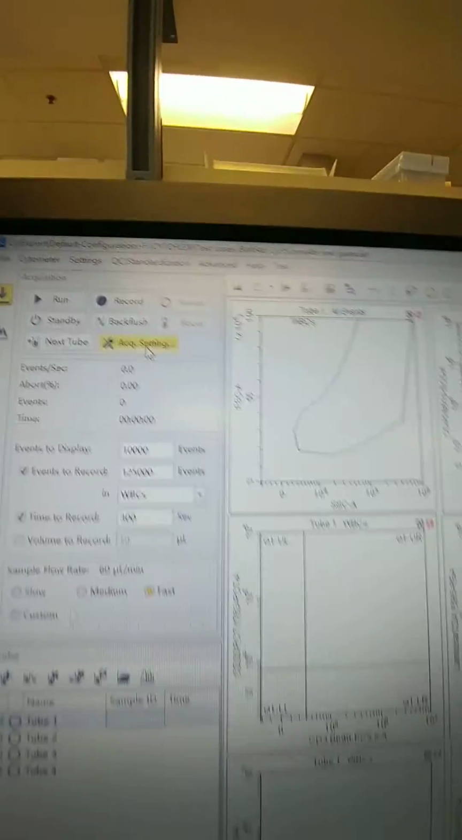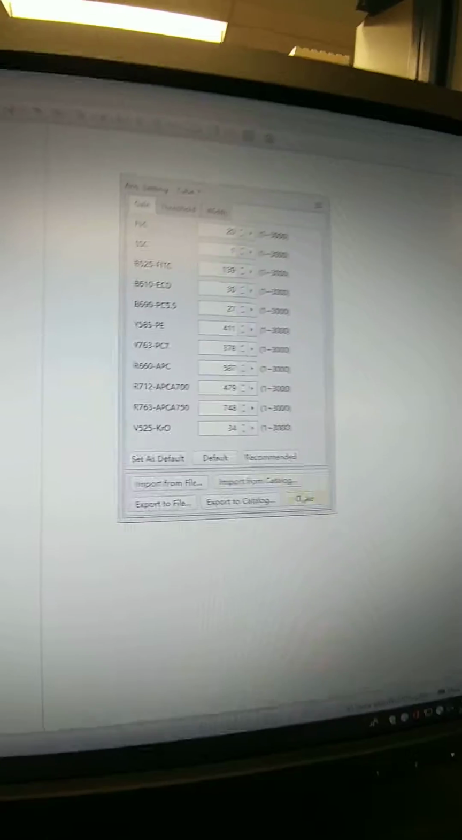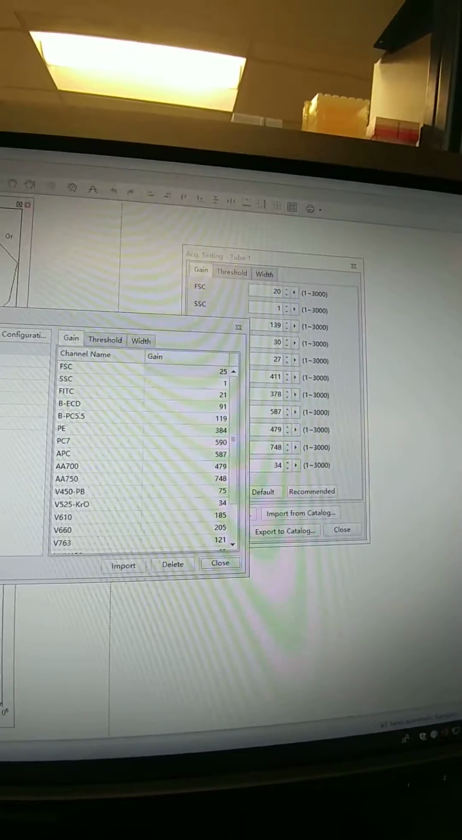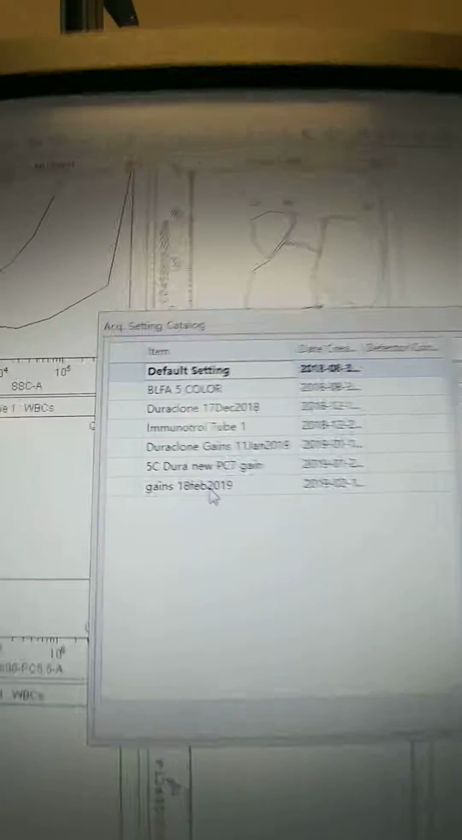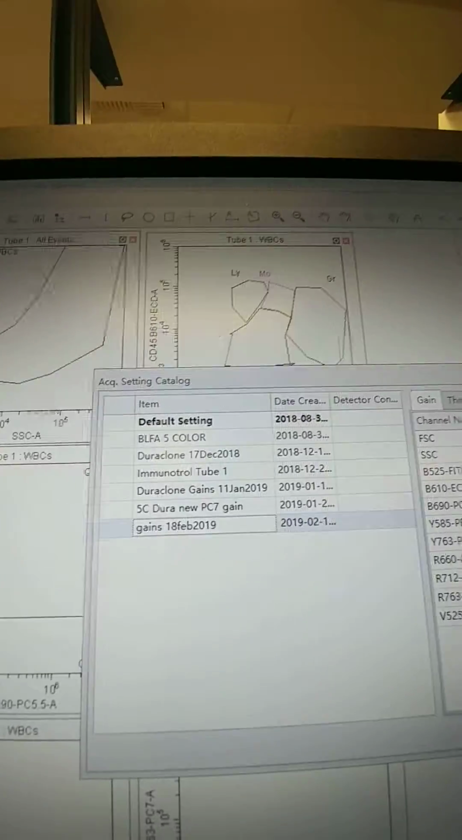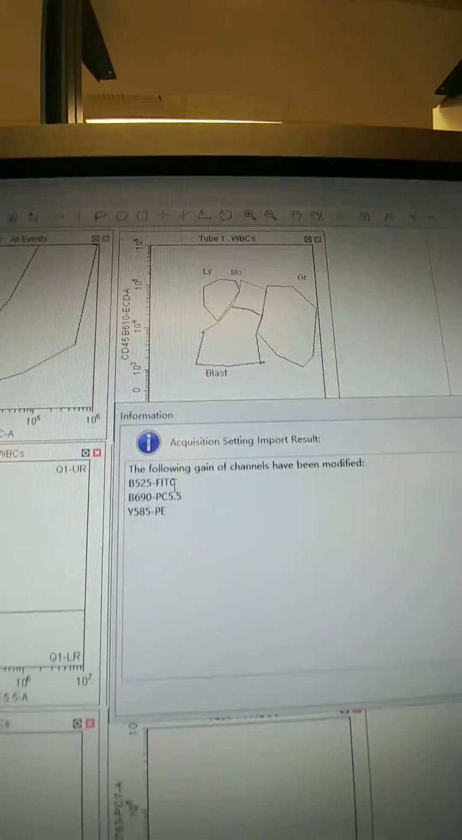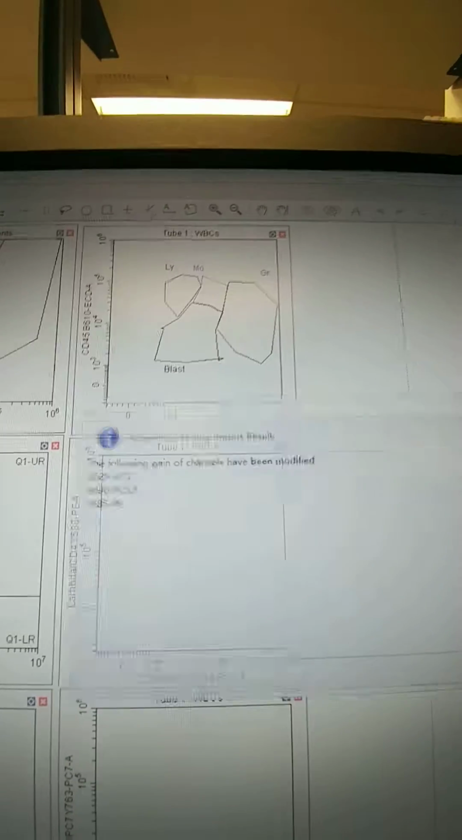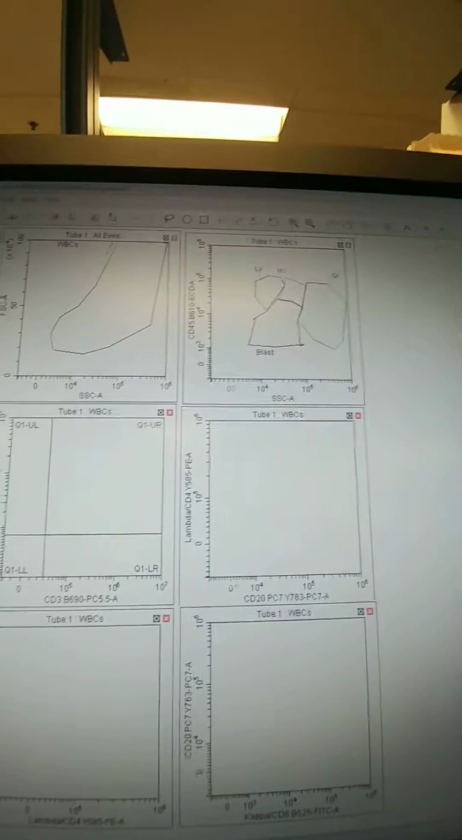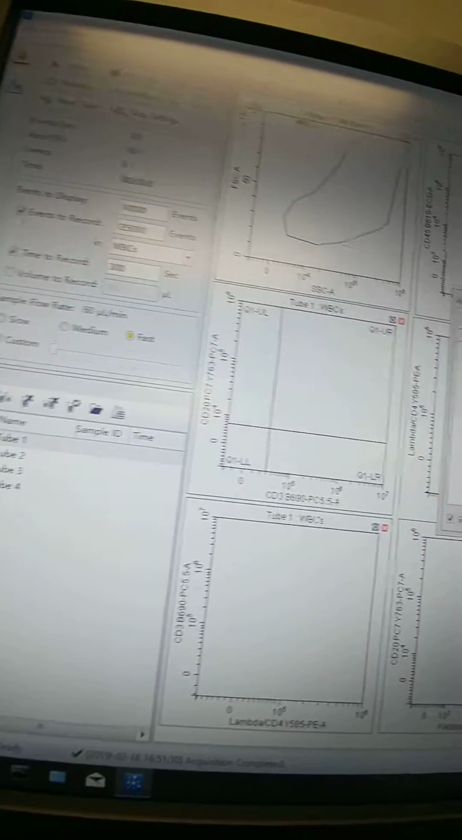But now you can come up here, click Acquisition Settings, and instead of recommended or leaving what it's set at, we're going to import from catalog. This is what I named the ones we just saved, we're pretending those are the ones he likes. So click that, import those. It's telling me you're changing the gains of these three. That's what I expect, so okay. Close that. And then you can either come down here and right click and do the Apply Acquisition Settings.